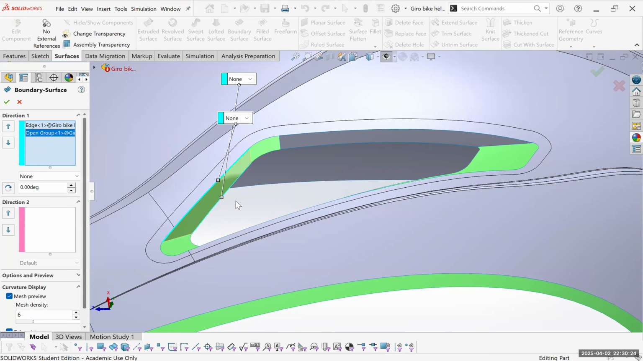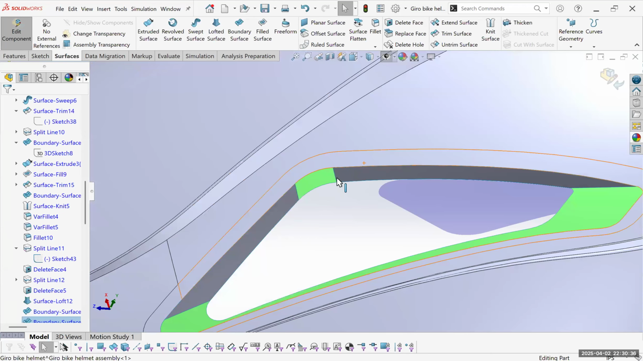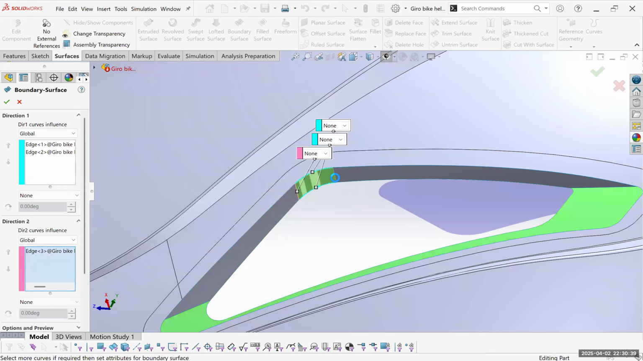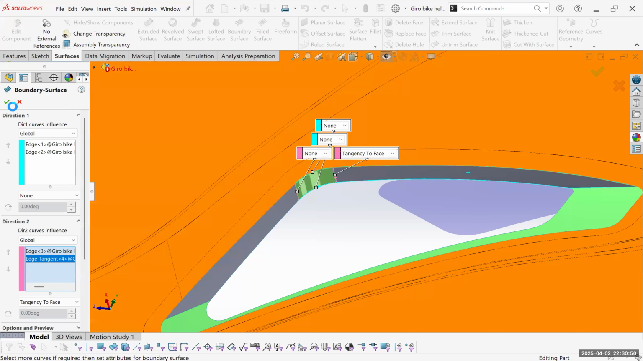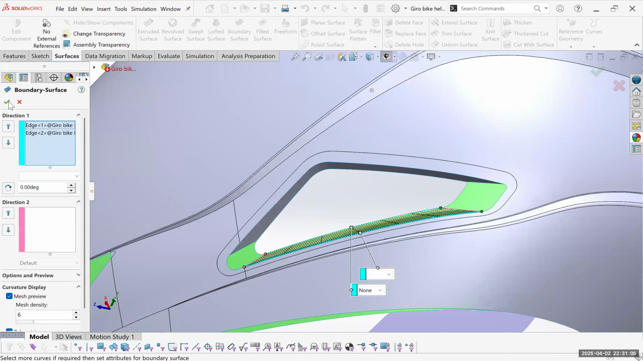So we have these, and again for here, and then these two. For those two, we can set tangency, so we have a smooth connection over there. And see, one more flat to flat. Now we'll do those again one more time.